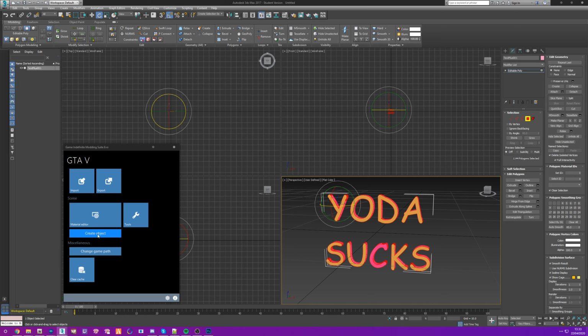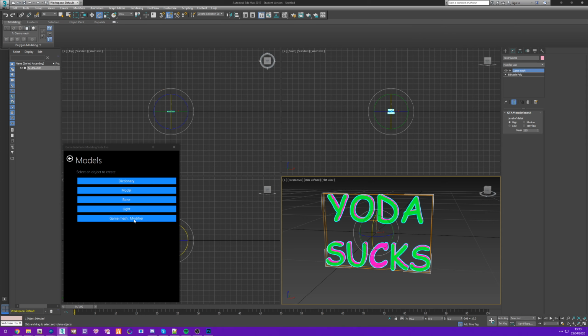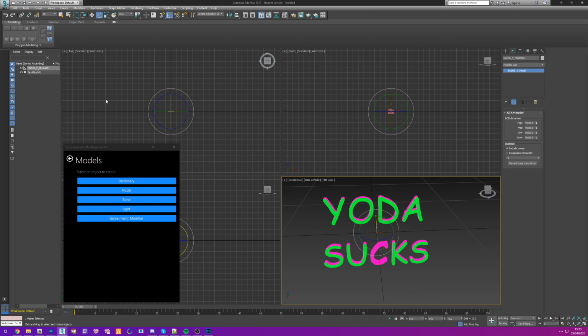So we're going to go to create object, go to models, and apply our game mesh modifier. You can apply it on top of an editable poly, and it will just convert it by itself, so don't worry about that. Then we create our model, click in the middle of the scene, and take our text plus 001 and move it into our GIMS V model.